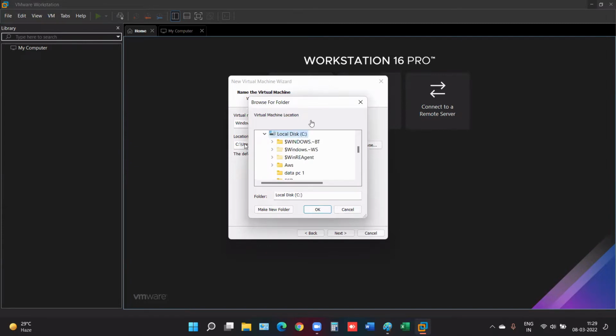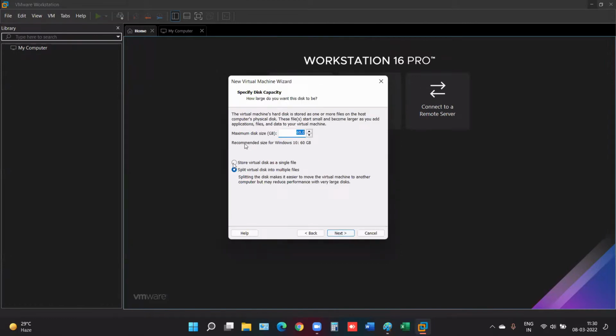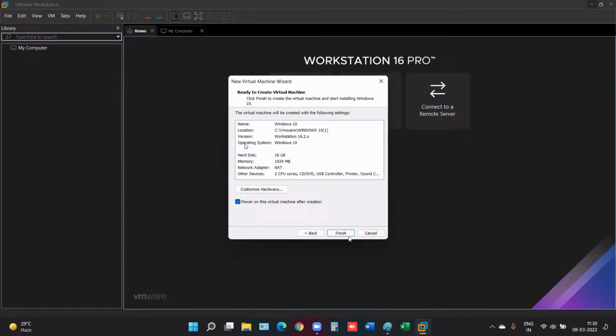I already created one folder which is VMware. In the VMware folder, I already created one folder which is Windows 10 1. Then click on OK. So what is the folder now? C:\VMware\Windows 10 1. All are clear up to now? Click on Next. Store virtual disk as a single file, 16 GB required. Then click on Next and Finish.